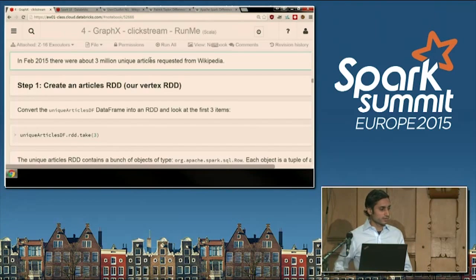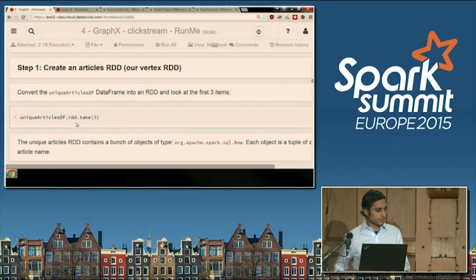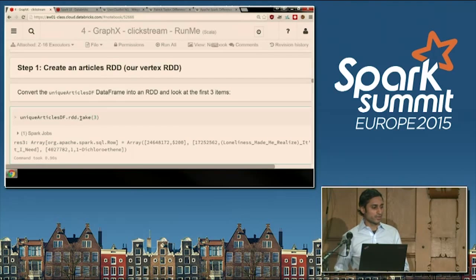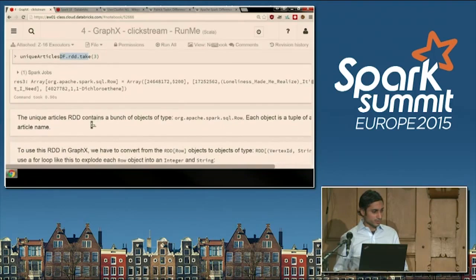Roughly 5. We need to make an articles RDD first. This is a vertex RDD, so you can convert a data frame to RDD like this, .rdd, and then we take 3 elements out of the RDD, and you get an array back. Article ID and article title. So this is how easy it is to just move back and forth between data frames and RDDs.